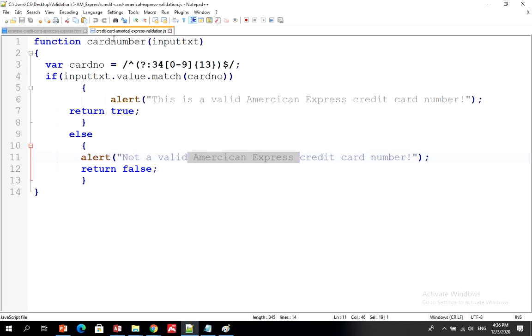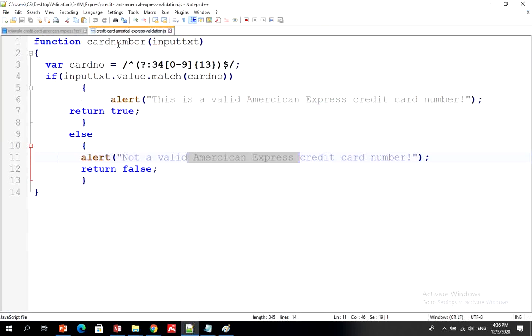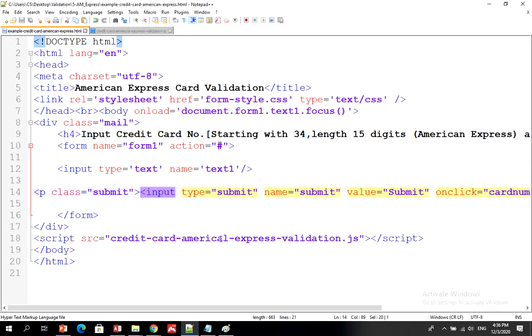This file is called credit-card-american-express-validation.gs, which is this long file name that you linked here so that it can actually execute the code in that file.